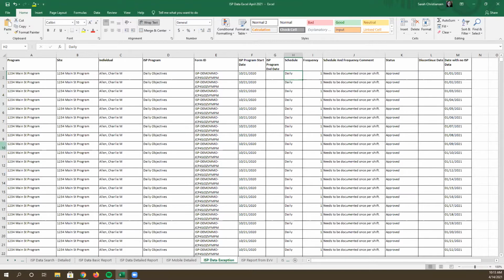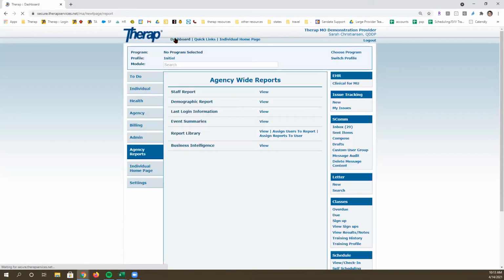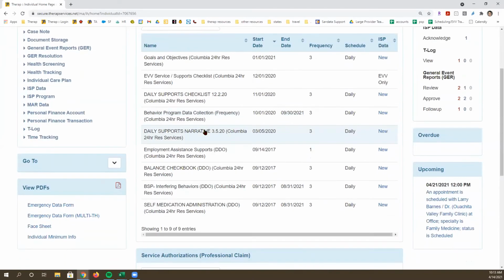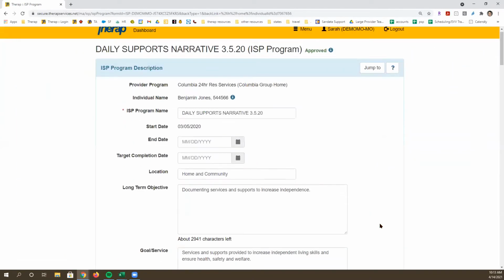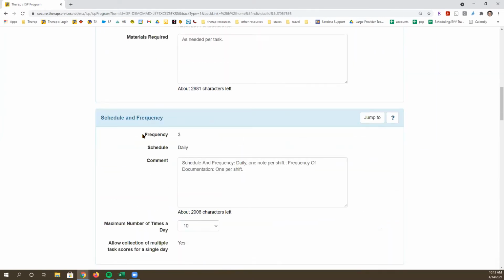Another thing, this is pretty new, is that we now have schedule and frequency as fields in the ISP program. I'm actually going to get into an ISP program to talk about this. I'm going to pull up this daily support narrative as an example. For this one, the frequency is 3 and the schedule is daily. What that means is that there should be 3 entries on this ISP program every single day.